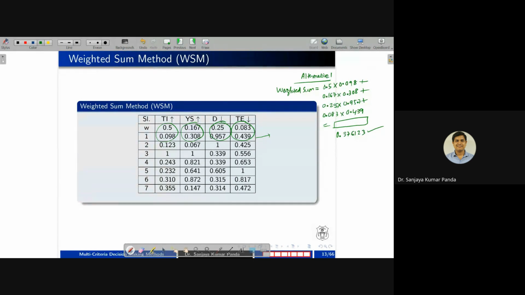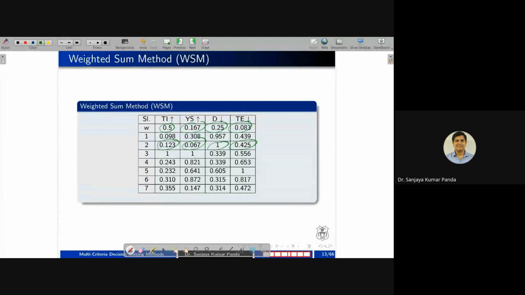So like that, you have to calculate for the second alternative. In the second alternative case, what will you do? You will take the weight value 0.5 multiplied with 0.123, 0.167 multiplied with 0.067, 0.25 multiplied with 1, 0.083 multiplied by 0.425. If you do so, you will get some particular value. Similarly, you try with alternatives 3, 4, 5, 6, 7. I am showing you the values, but you can try and verify.